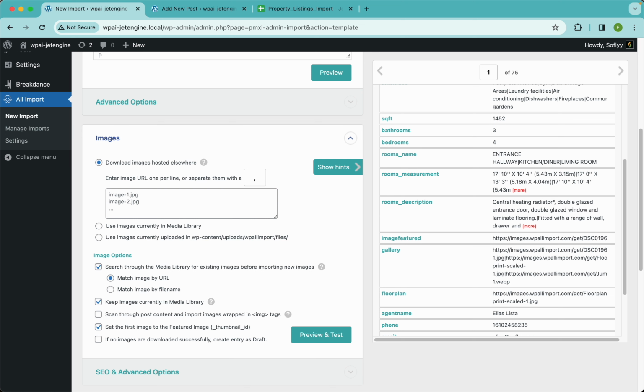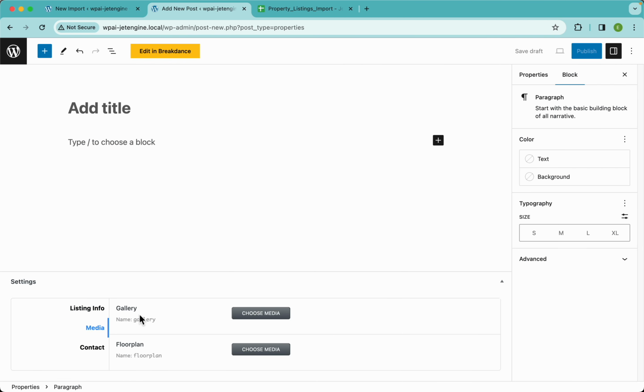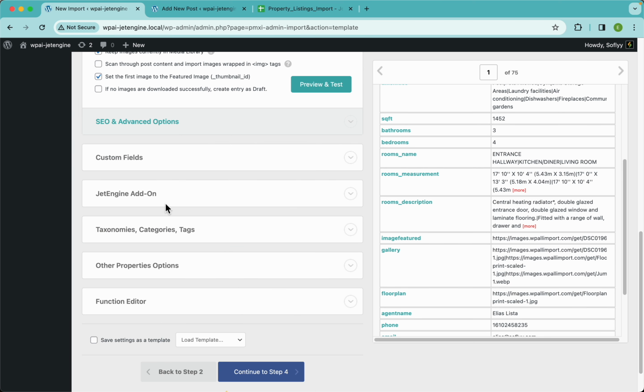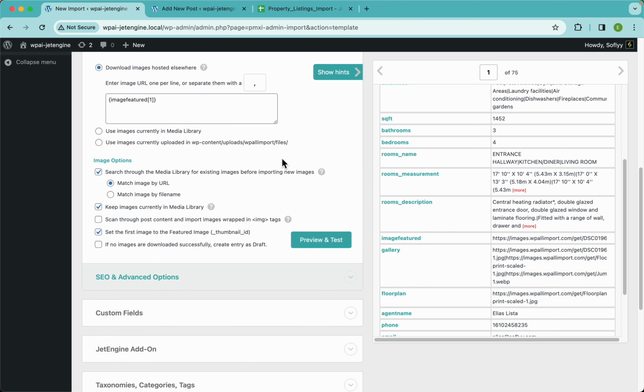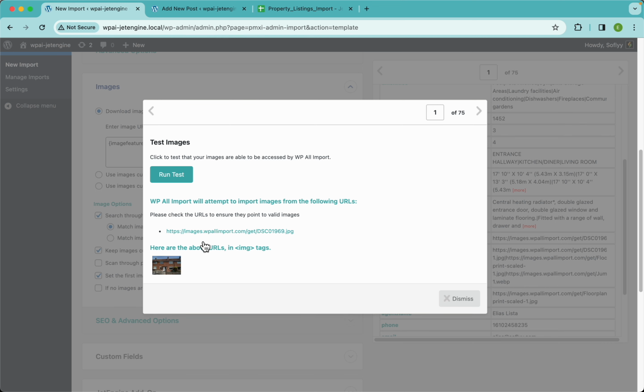Now, here in the images section, I will only use this image featured one. Now, the reason for that is because here in our post type, I have this media tab where I have set up this gallery field and this media field, right? So we're going to import this floor plan and the gallery here in the JetEngine section. Let's just work our way through these settings first, and we will get there in a second. Now, with this image featured element set up here, I can just preview and test. This is always a good idea, so you can be sure that your image elements are working.